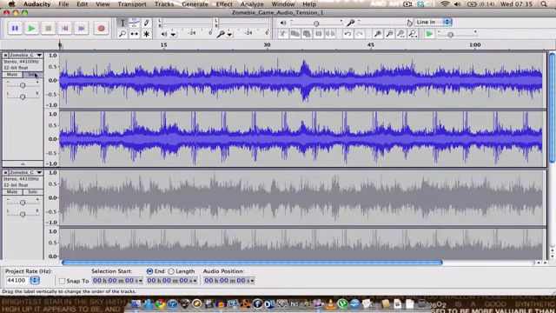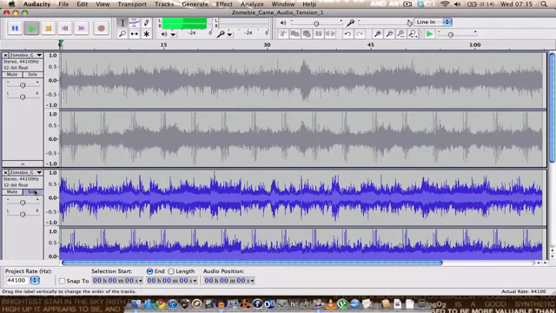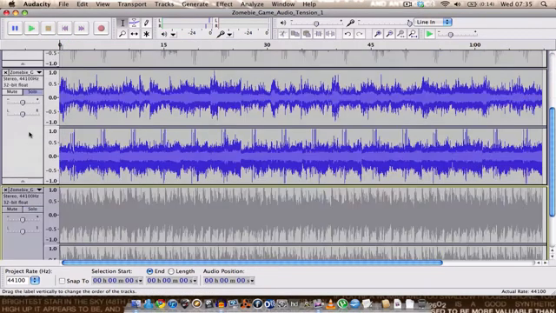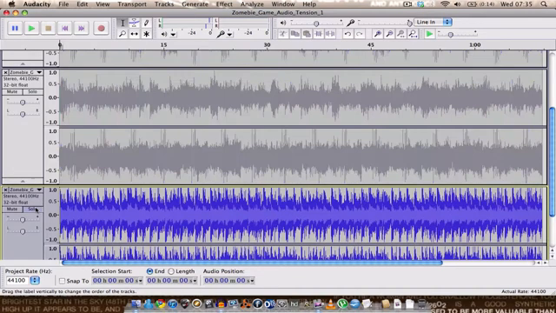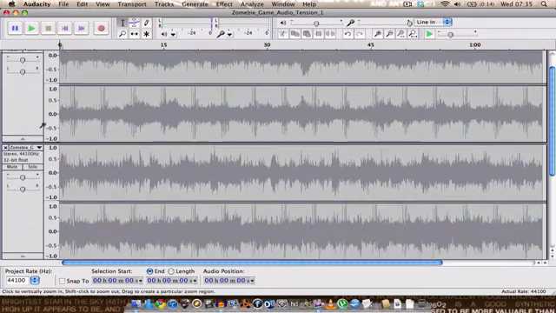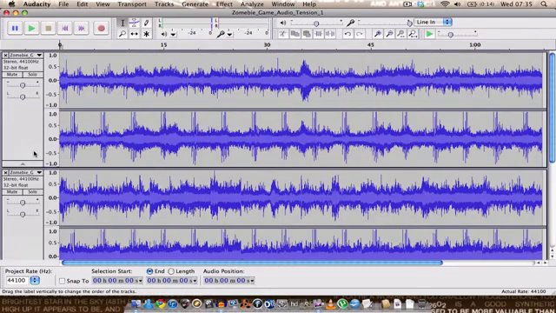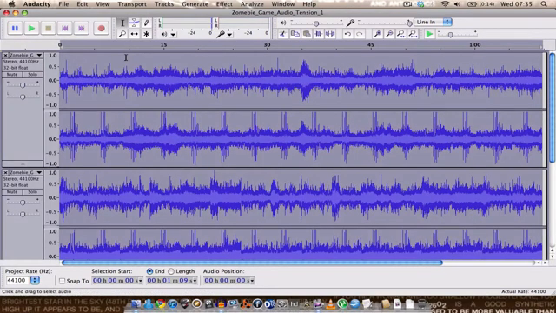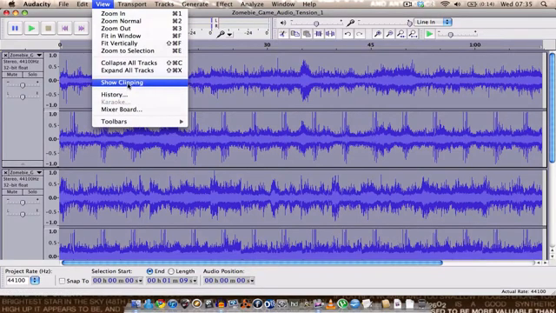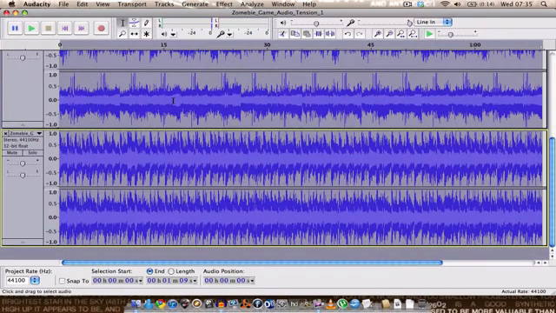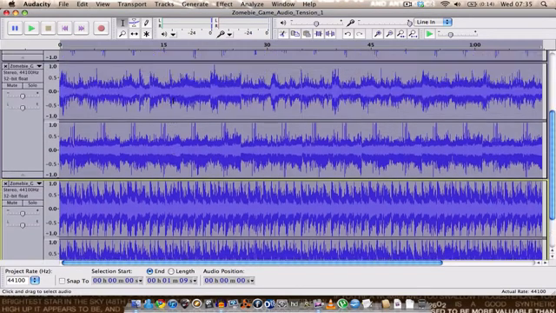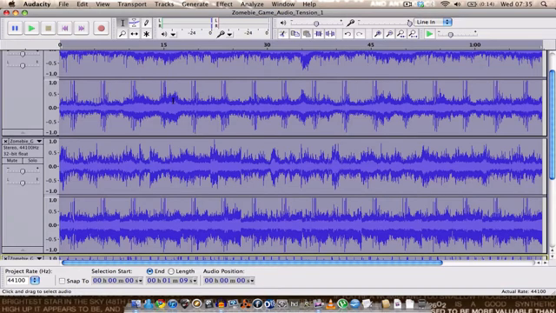So this should be tension 1. Okay, it is. This should be tension 2. Yep, and this last one should be tension 3. Okay, that's good. Now let's take this off. So what I'm going to do is just select everything. I don't know if I need to select everything, but I'd rather be safe. Click View, Show Clipping, and that is good. There are no red bars, which means it's being properly mastered. It's not digitally clipping anywhere.